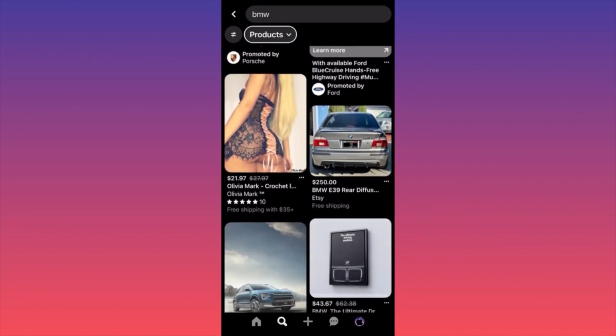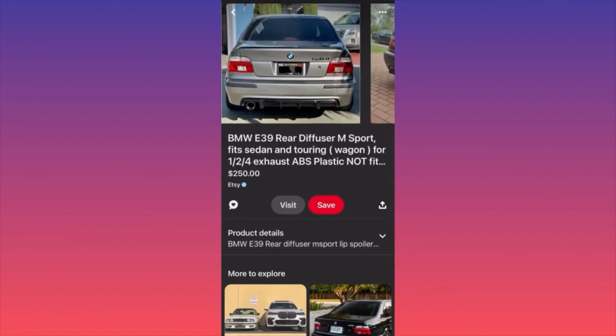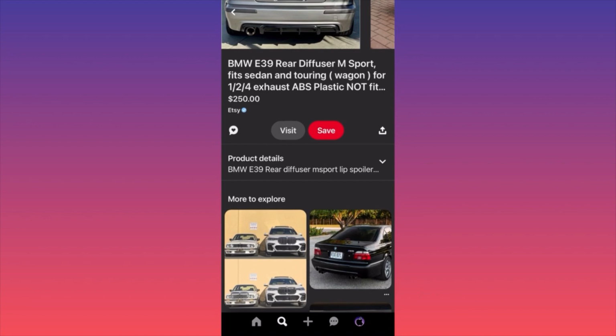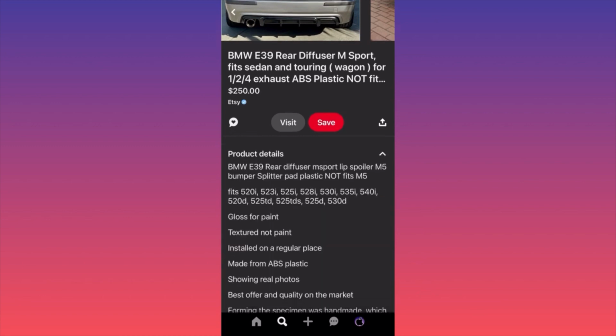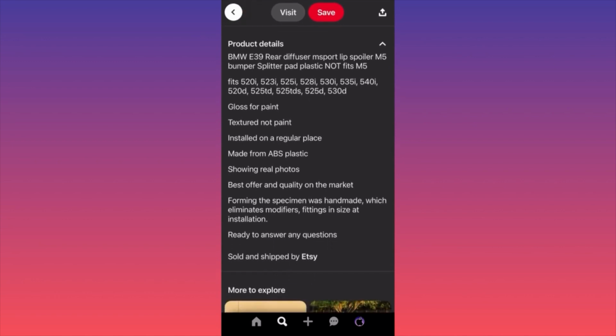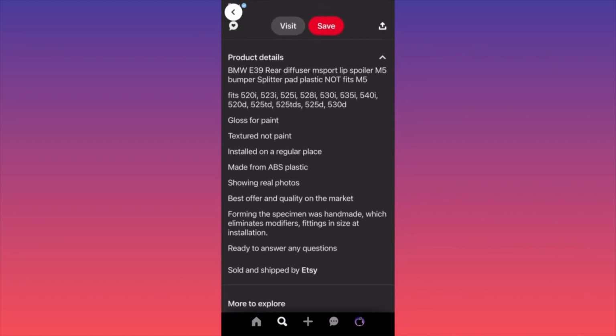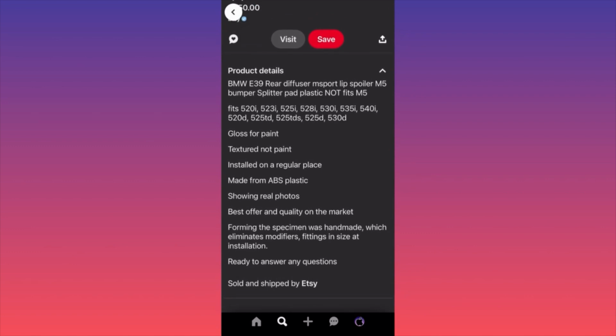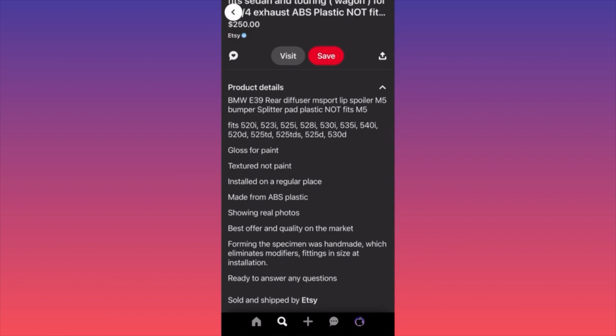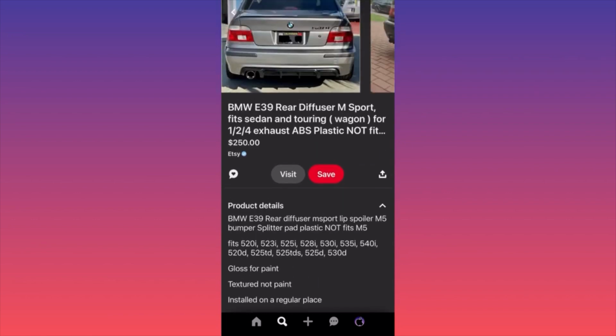Let's say you're selling car parts, right? You see somebody is selling a rear diffuser for M Sport, right? You scroll down, you look at how they actually structure their post, product details. You see, these are very detailed descriptions. They have all the keywords over here. They have all the models included. So they are hitting the keyword research not only for the model that they're selling, which is E39, right?